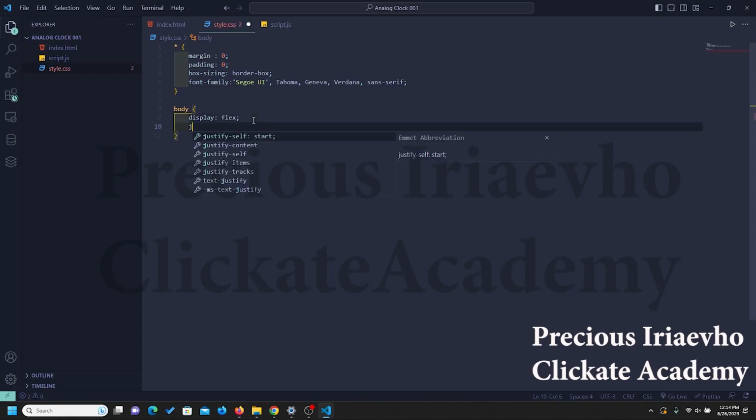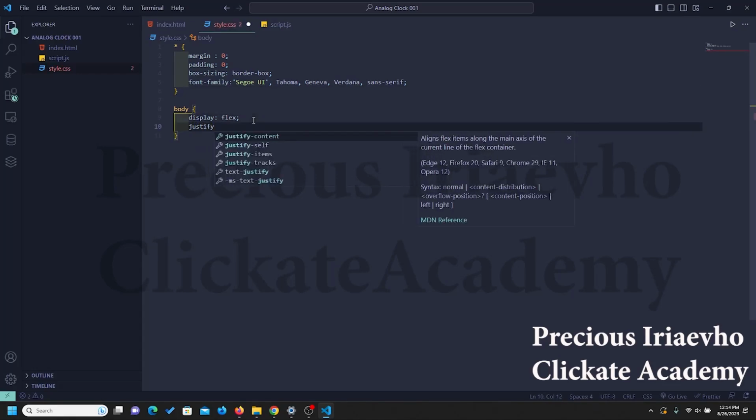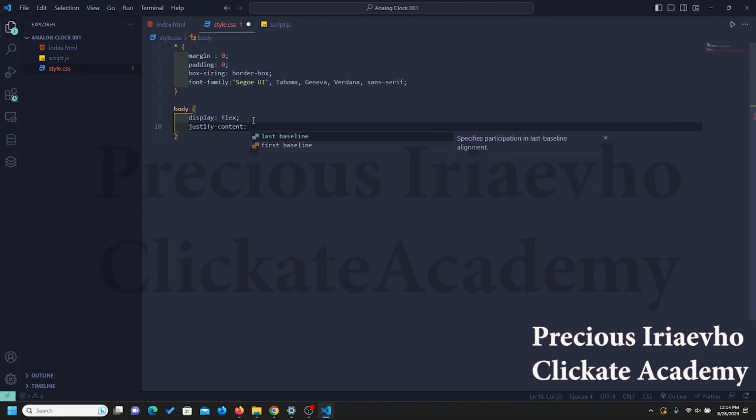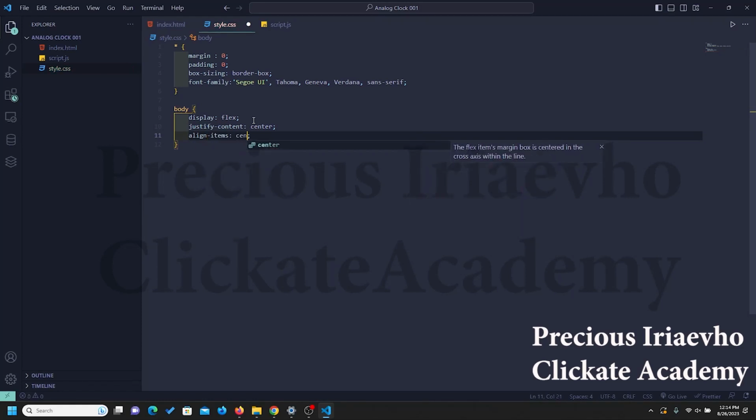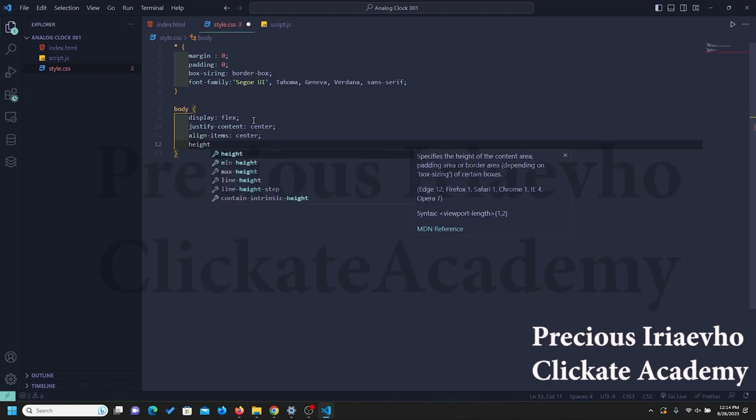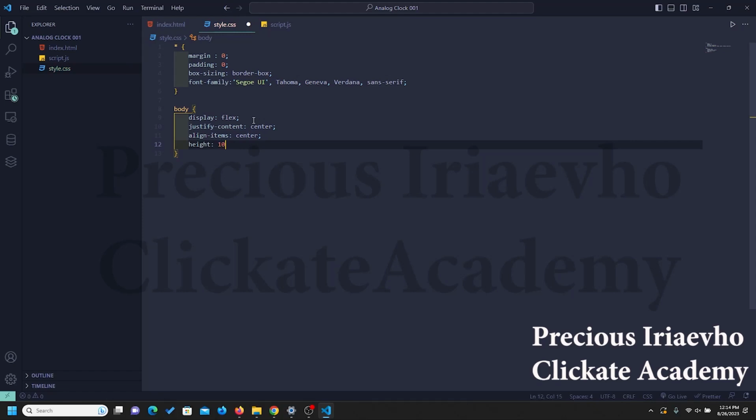Then where do we want the content? I want the content to be in the middle. So justify content, and I want this to be in the center. So this is how to center a div. I also want the items to be in the middle, so align items in the center. The next thing I want is a full height. It should take the full height of our browser, so I will give it 100vh.